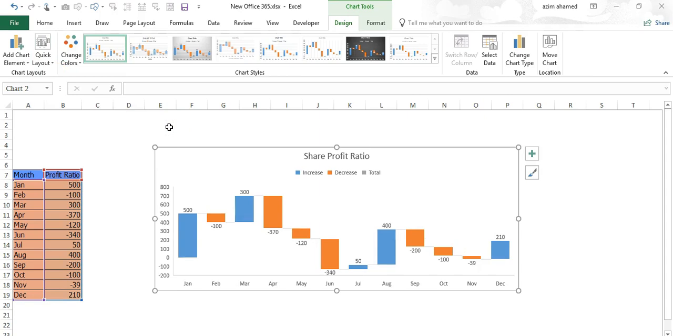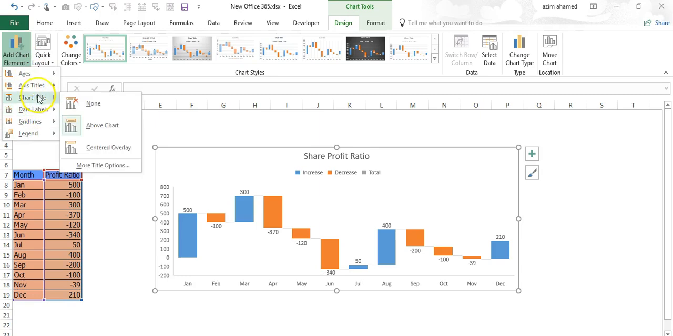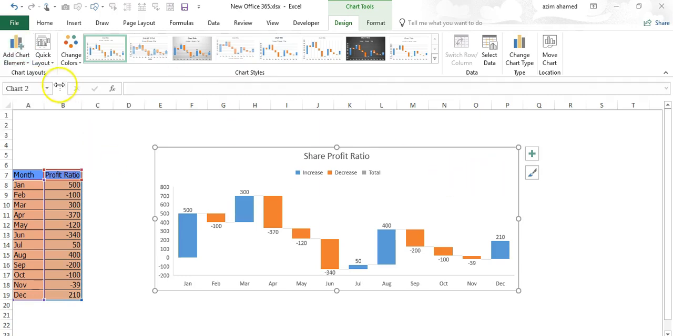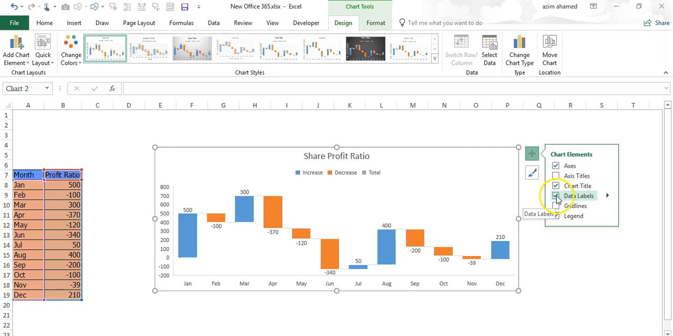It's created by default. In Add Chart Elements, there are a lot of options. We can take these options from here, as well as the shortcuts of these options given on the right edge of this chart, showing a plus sign. You can click here. If you don't want to show the data labels, just click, it will vanish. If you want to remove data labels, uncheck this button, it will vanish.